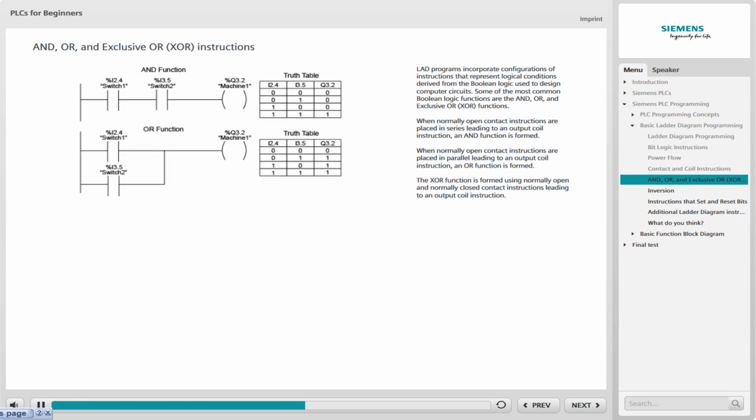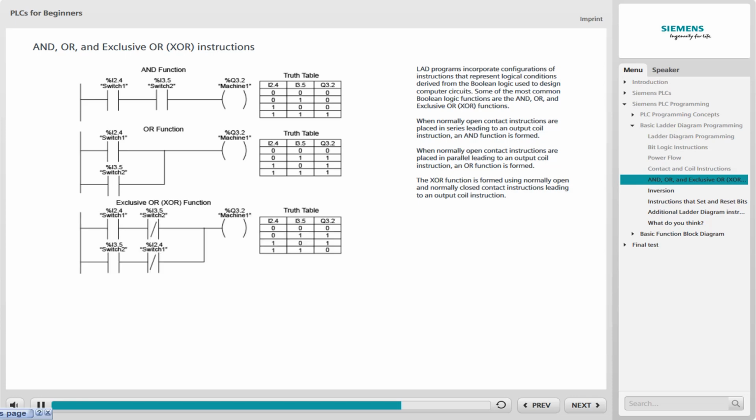When normally open contact instructions are placed in parallel leading to an output coil instruction, an OR function is formed. For this network, as the associated truth table shows, if the status bits for either or both of the normally open contact instructions are 1, the Q3.2 status bit is set to 1. The exclusive OR function is formed using normally open and normally closed contact instructions leading to an output coil instruction. As the truth table for this function shows, Q3.2 is 1 if either I2.4 or I3.5 is 1, but not if both are 1s.